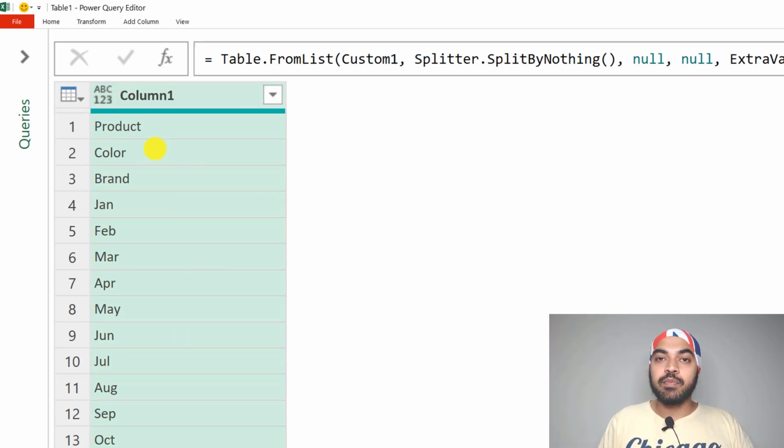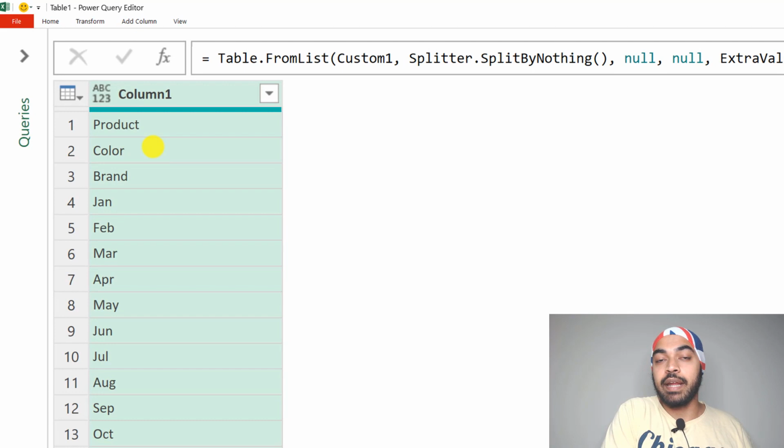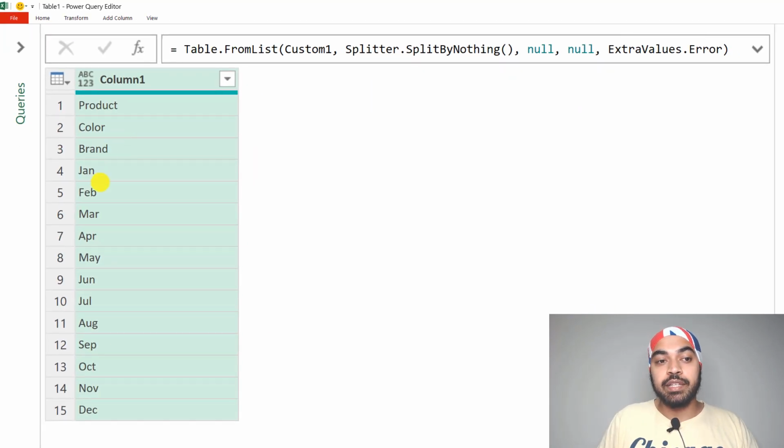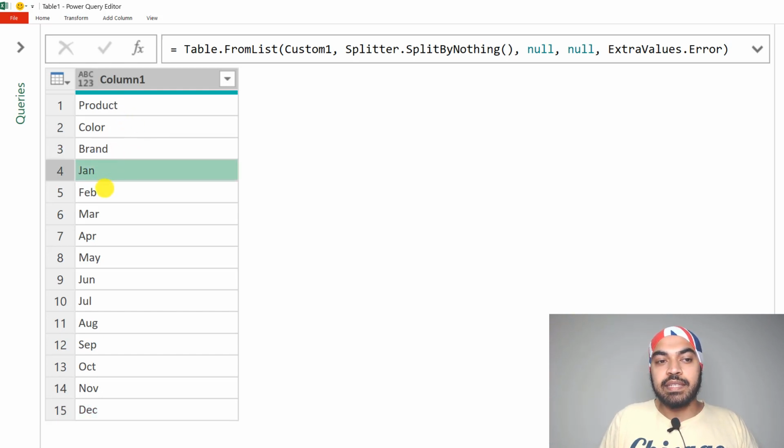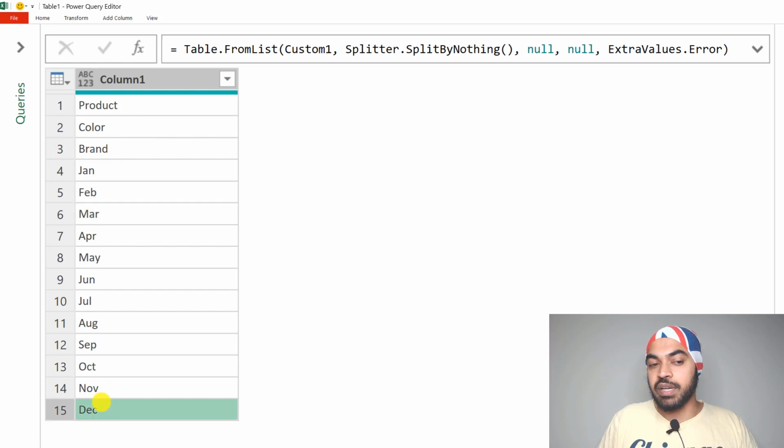Now I need a pattern to be able to identify which are the months and which are the other columns that I don't want to unpivot. Obviously Jan to December are the columns that I want to unpivot, and product, color, and brand are the columns that I don't want to unpivot. One way of identifying a pattern is that if I try to convert Jan, Feb, March up until December into a date, they will convert into a date, but not the product, not the color, not the brand. So let's just apply that pattern.